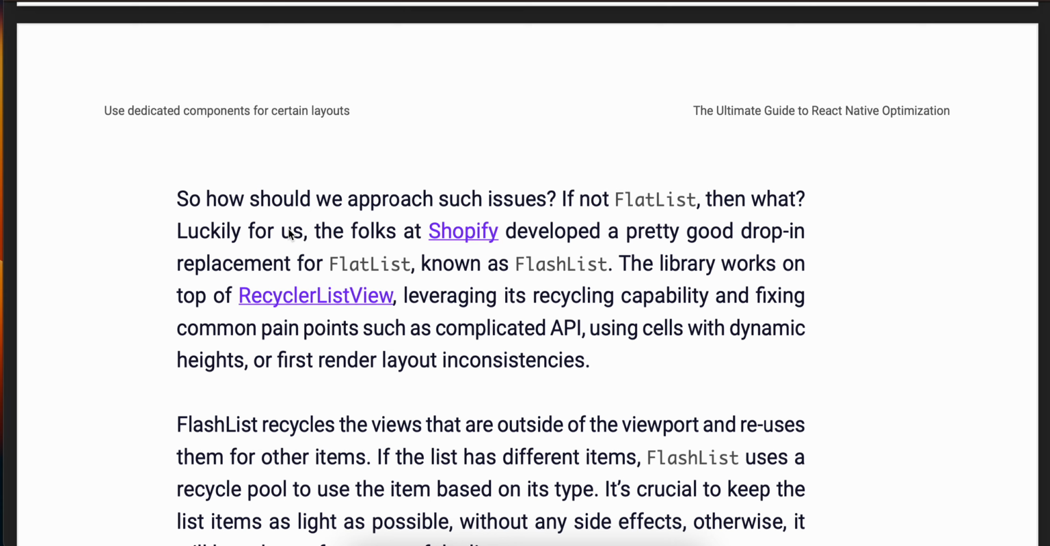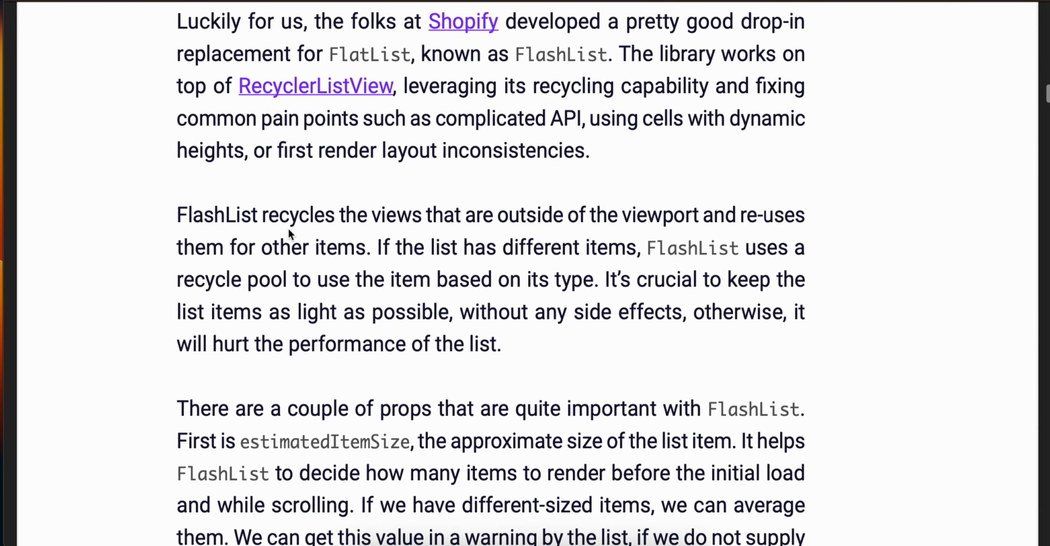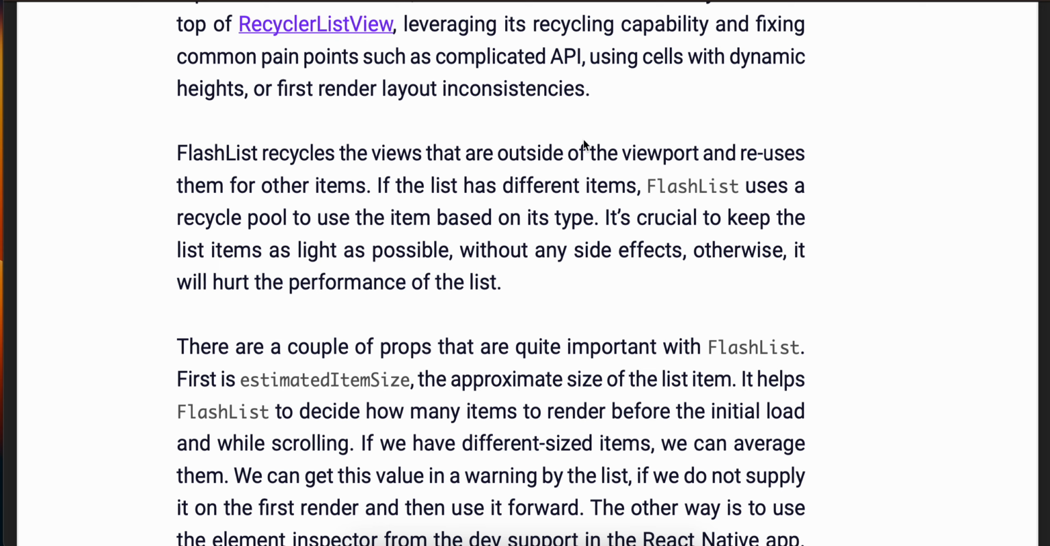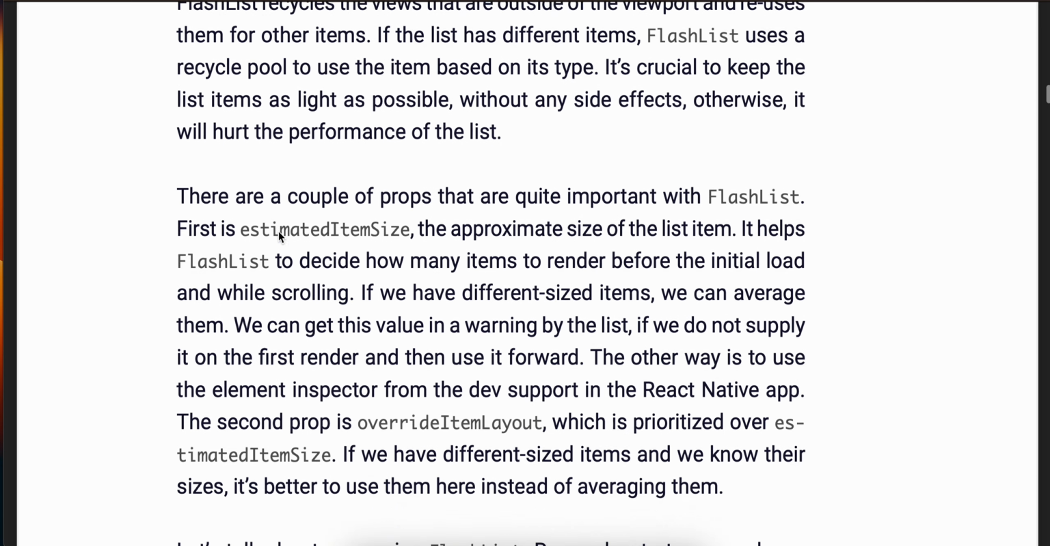Luckily for us, the folks at Shopify developed a pretty good drop-in replacement for FlatList known as FlashList. The library works on top of RecyclerListView, leveraging its recycling capability and fixing the common pain points such as complicated API using cells with dynamic heights or first render layout inconsistency. FlashList recycles the items that are outside of the viewport and reuses them for other items. If the list has different items, FlashList uses a recycle pool to use the item based on its type. It's crucial to keep the list items as light as possible without having any side effects. Otherwise, it will hurt the performance of the list.